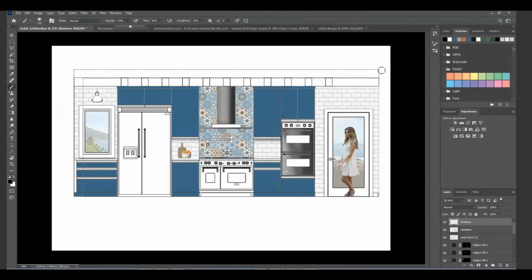Hold the shift key down on your keyboard while you drag. That way you have a nice straight line. Hold the shift key down while you drag up. And now all of a sudden, I have some definition there. Might do the same thing here as well. Control D on your keyboard to deselect. So the side of the cabinets might have something, the side of the hood might have something.